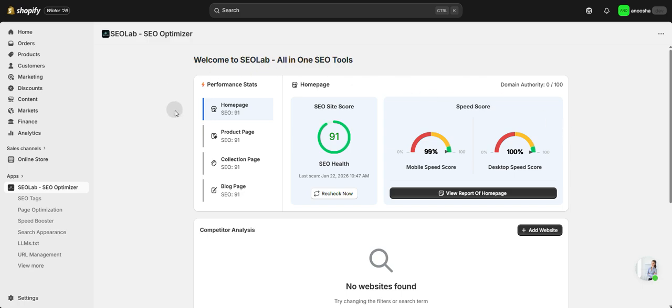On the left, the Performance Stats section displays SEO scores for key page types: homepage, product page, collection page, blog page. These scores help you quickly understand how well each page type is optimized for search engines. The SEO site score represents the overall SEO health of your homepage. The Speed Optimizer indicator visually shows how close your page is to optimal SEO performance.